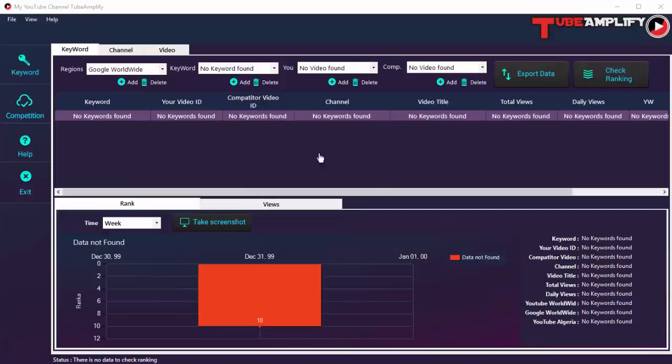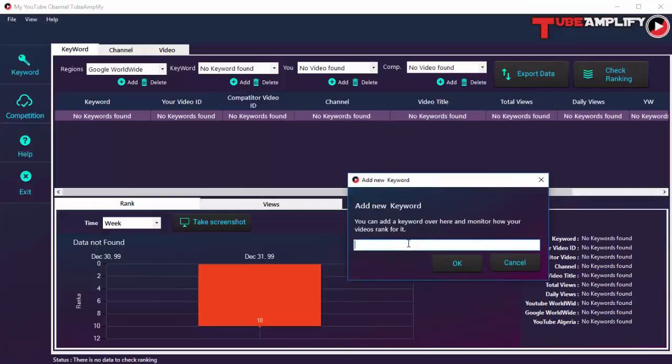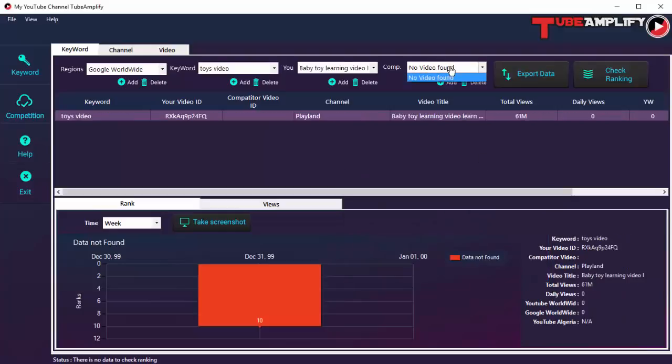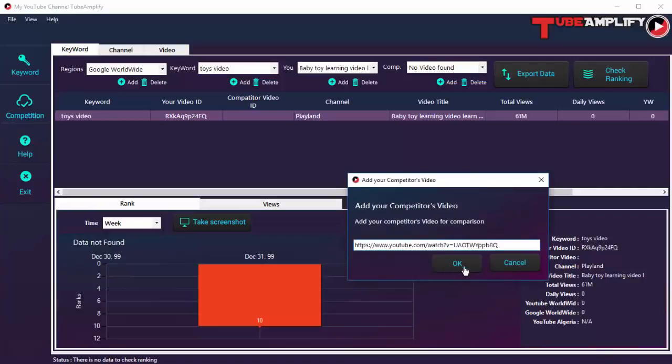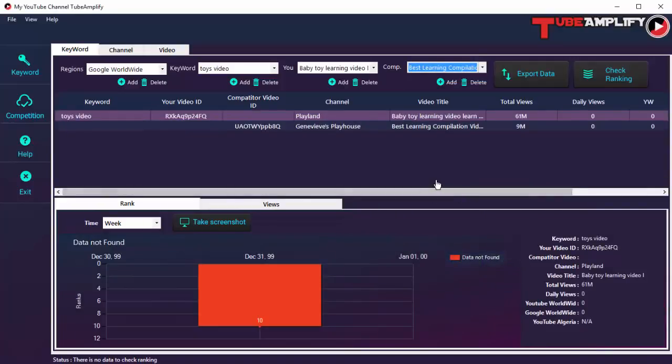Just click on add keyword over here and you'll be able to add a new keyword. So here we added a video URL. Let's add a URL for the competitor's video too. Click on add the video, and both these videos are now added, and you can see some comparative stats.